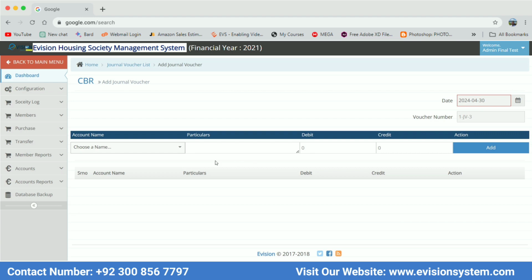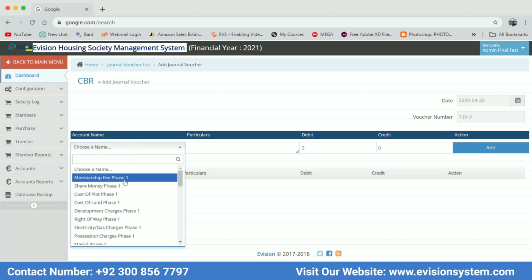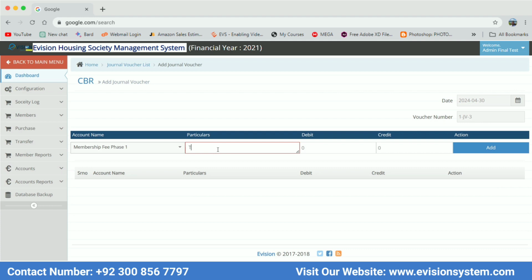Below that, there's a table where you'll fill in all the necessary information. First, select the account name. Then, add particulars if necessary. This field is optional. After that, you'll need to specify whether it's a debit or credit entry for this account. Remember, in the double entry system, if you debit one account, you must credit another, and vice versa.